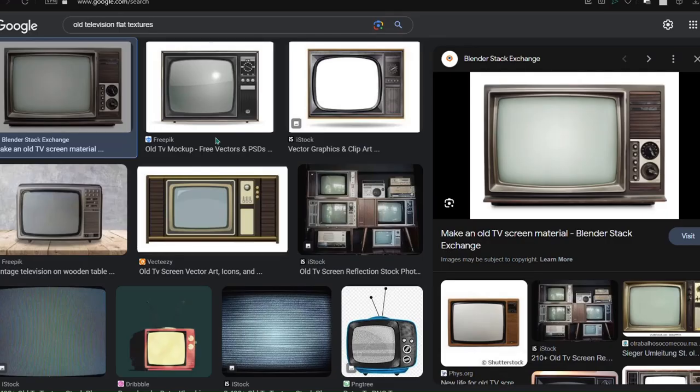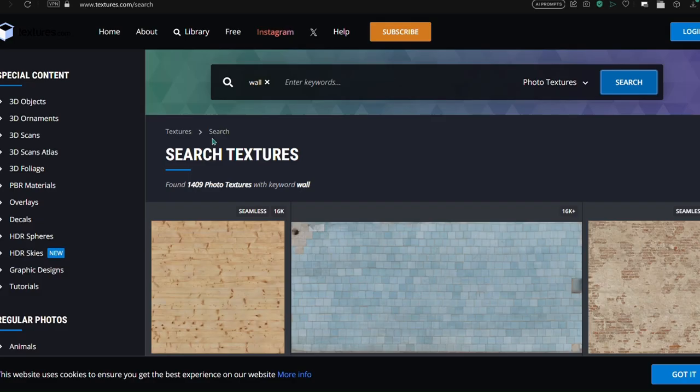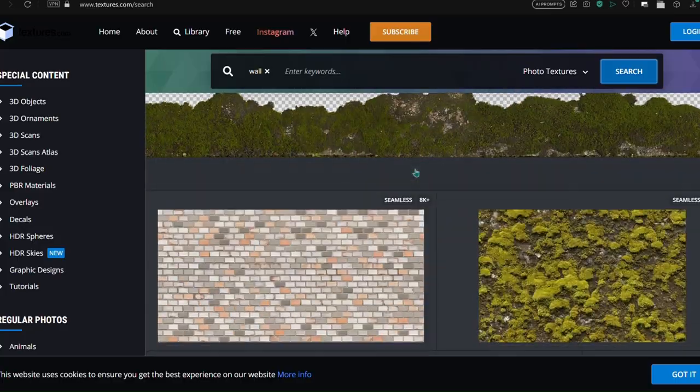First, find an image or multiple that you want to turn into a texture. I find that textures.com is a good place to find textures. Once you've found your image, download it. Then either search up VTF Edit or use the link in the description and download VTF Edit.